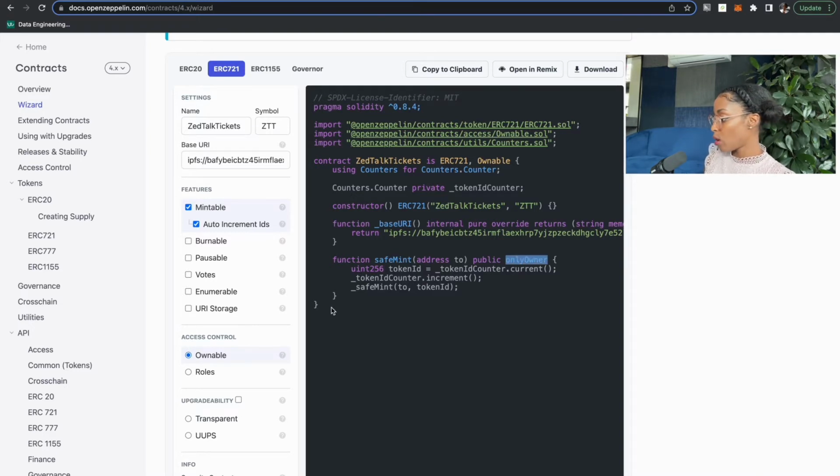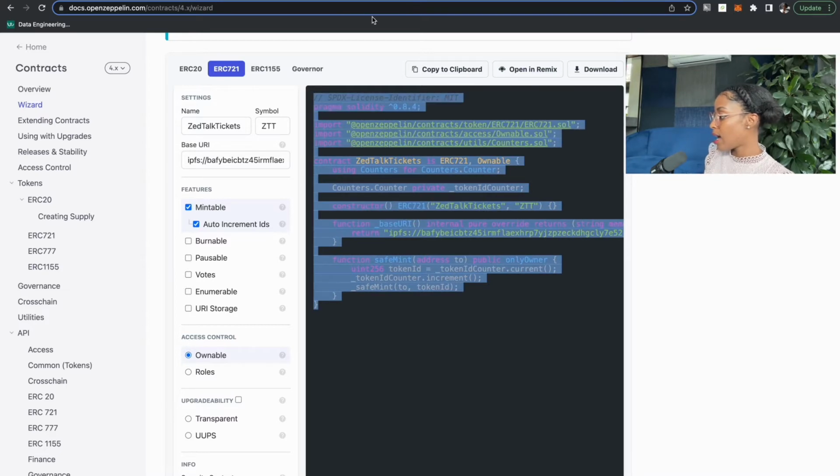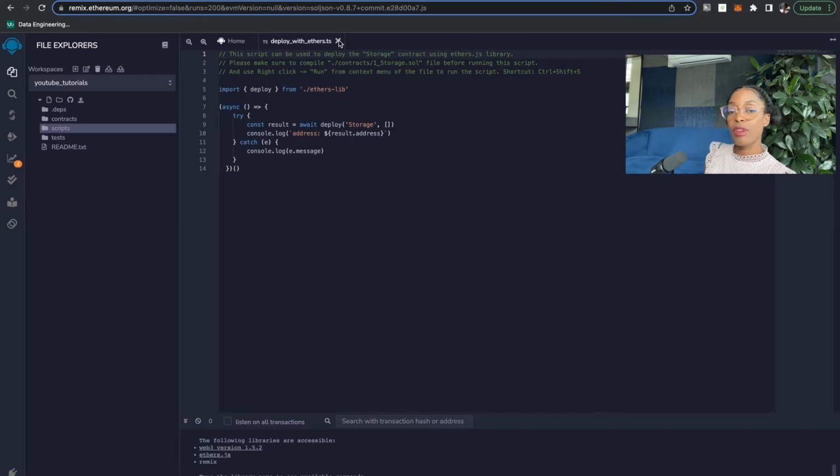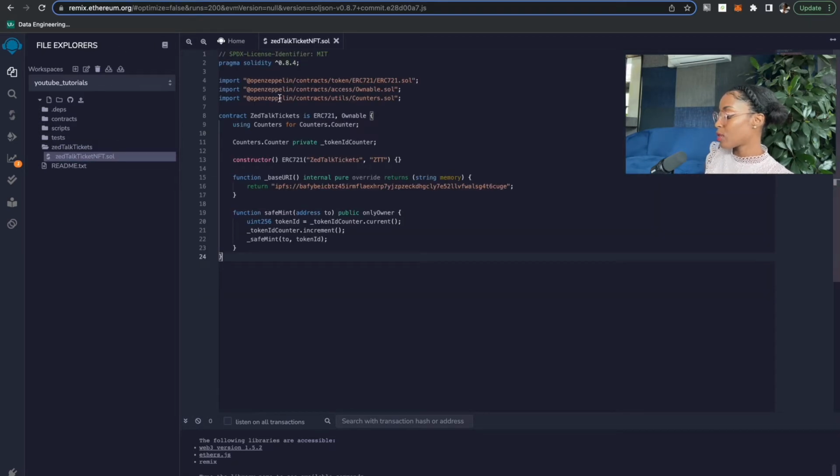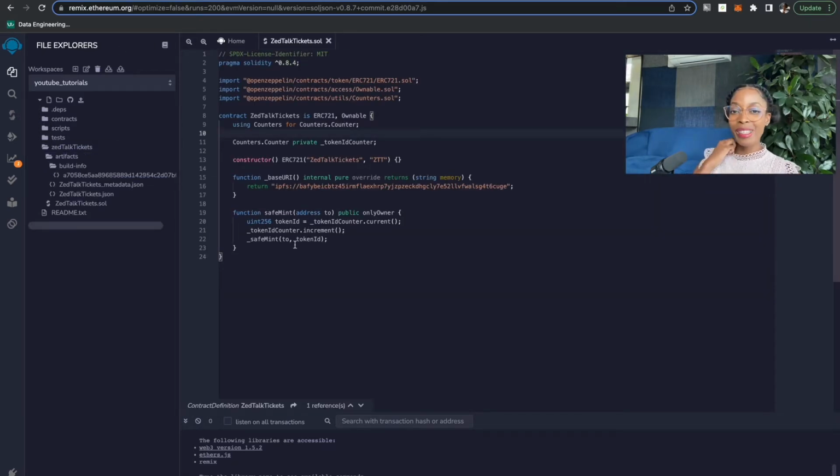So if I just copy that, and now we are going to go to Remix. And Remix is a really popular interface for writing smart contract code, and you can access it from your web browser. So you're going to go to remix.ethereum.org. I'm just going to create a new folder and call it ZTalk Tickets. I'm going to create a file called ZTalkTicketNFT.sol because it's a Solidity file. And then I'm just going to save that code. I'm going to add a little bit more code because I want to make sure that there are no more than 5 tickets.